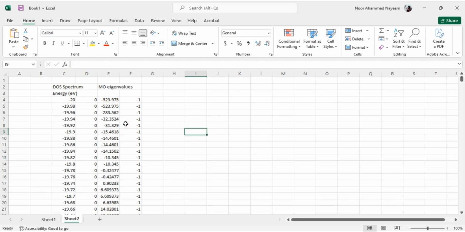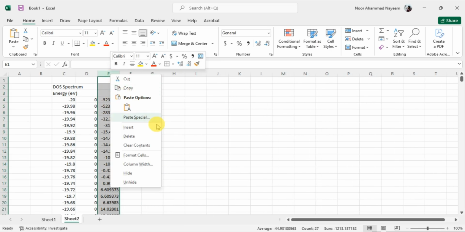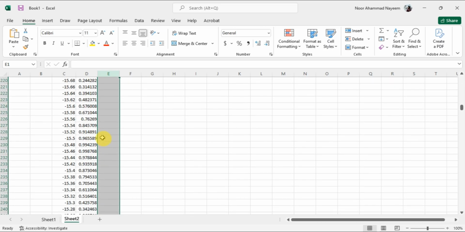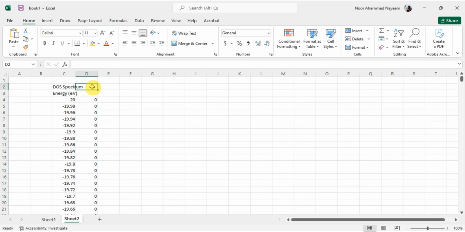In this way. So using these files, this column is not necessary. You can delete this column. This column is also not necessary. So these are the values for the density of states. In this case, these two columns: the first column is for energy and the second column is for the density of states spectrum.